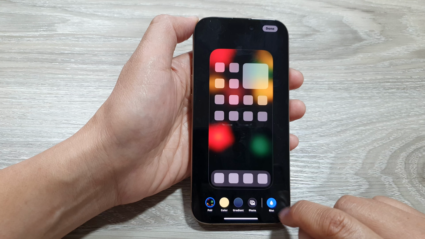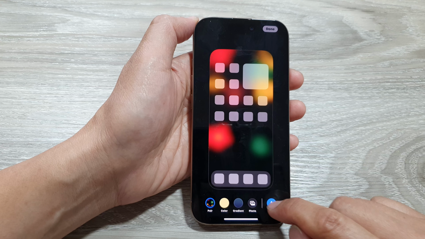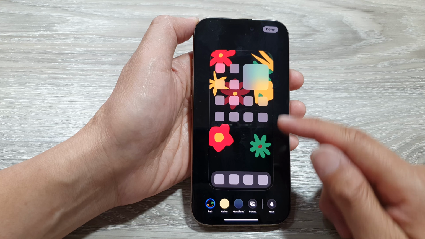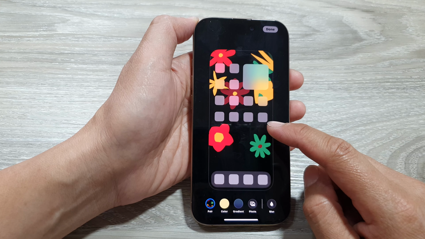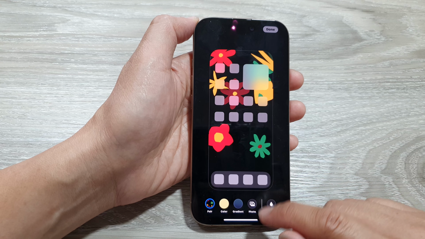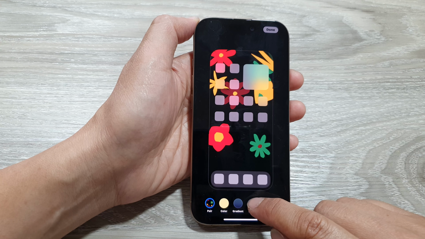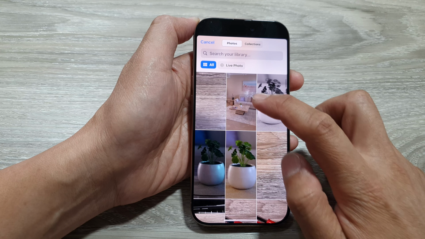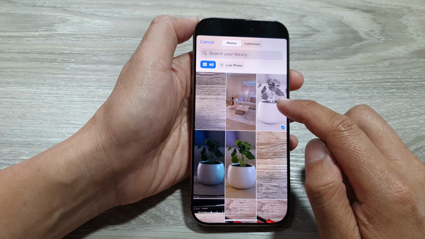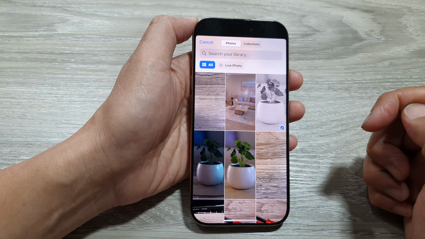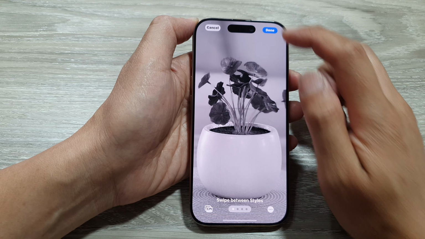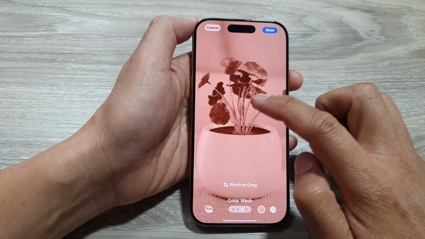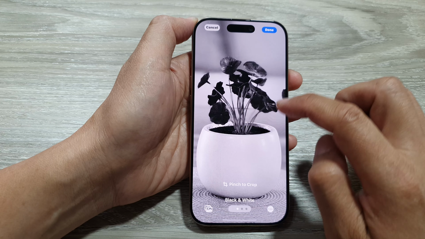Next in here, you can choose to blur the background or not by tapping on the blur button. If you want to have a different background for the home screen and a different background for the lock screen, you can go in here and choose Photo. So here I can select a photo and I can select a picture. Then tap on Done. Now you can also swipe across to choose a different color style. Then tap on Done.